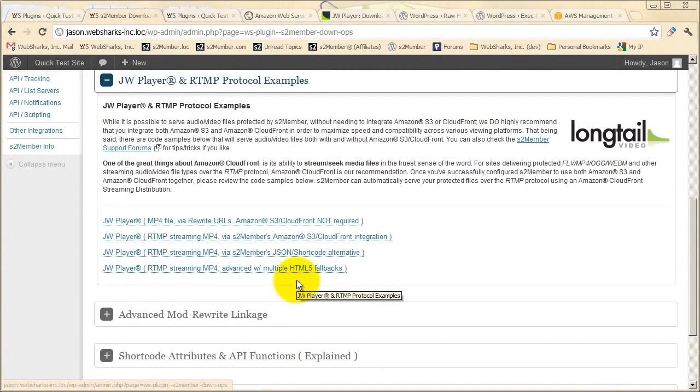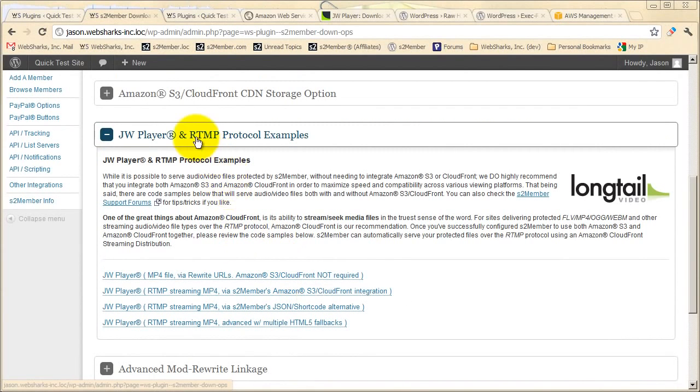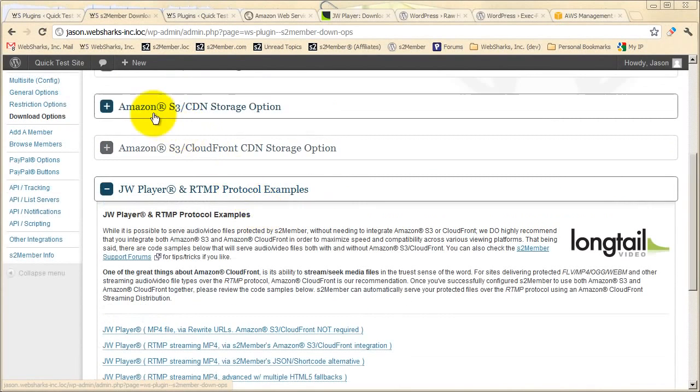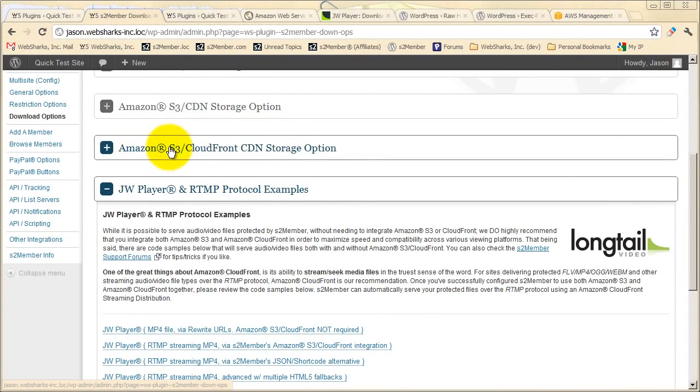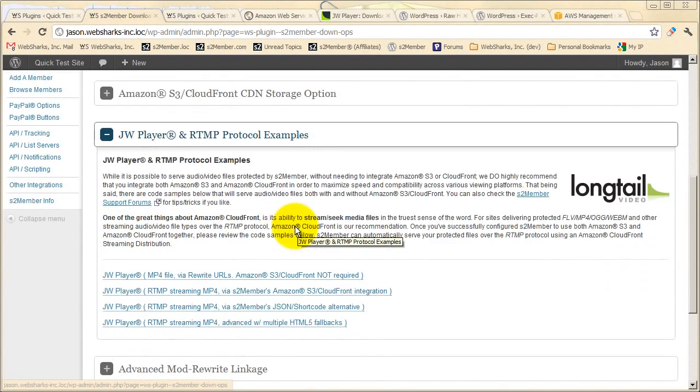Okay, now we're going to discuss the JW Player and the RTMP protocol, which becomes possible once you have Amazon S3 and s2Member integrated with CloudFront as well. RTMP streaming is a very popular option among membership sites where you want to make sure that as audio and video content is delivered to paying members, they cannot download the file itself and then perhaps redistribute it. So the RTMP protocol makes that possible, where you're actually doing streaming of the video in the truest sense.